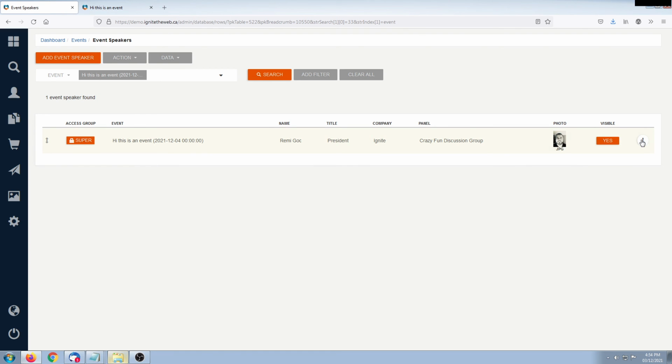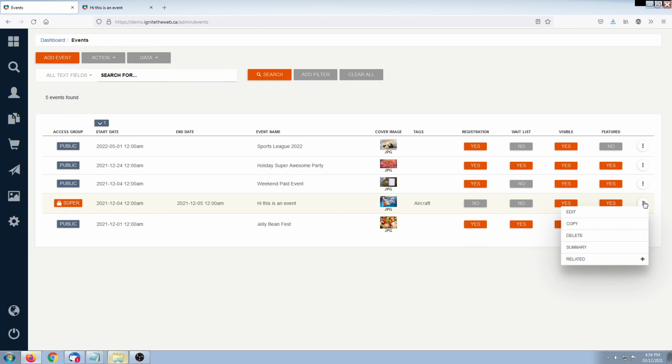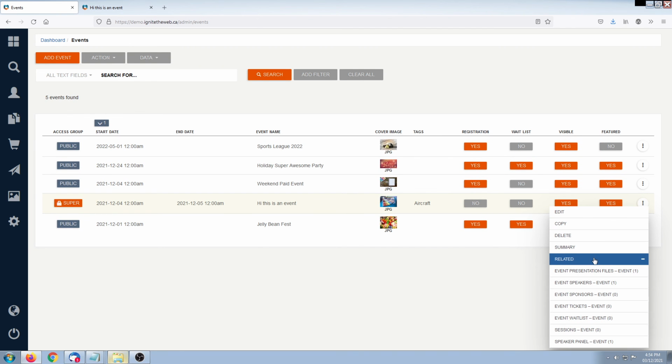Back here to our event itself, just to recap, under the related tab here in the kebab, we've got presentation files, we've got speakers, and we've got the speaker panel. And you can see that all of these items that we've covered here today have this little number 1 beside it. That's just to simply show you the count of those items that you have within the event. So you've got 1 presentation file, 1 speaker, and 1 speaker panel.